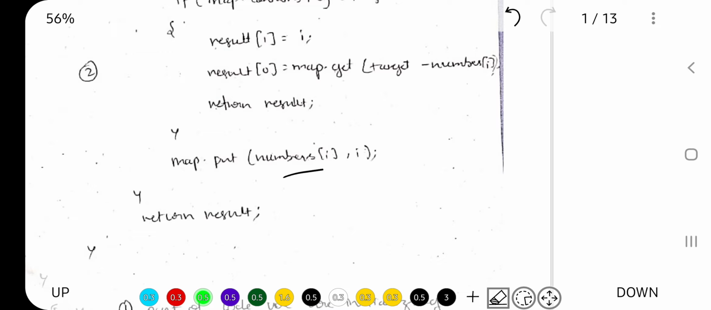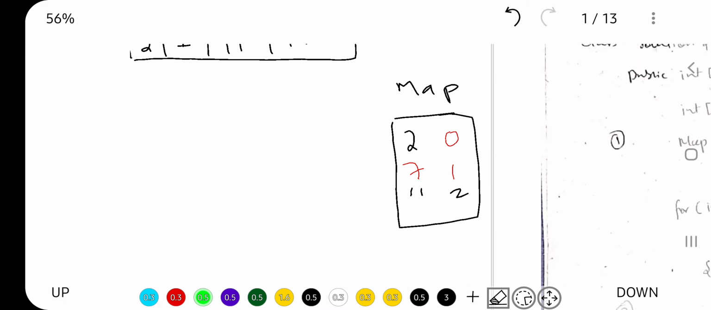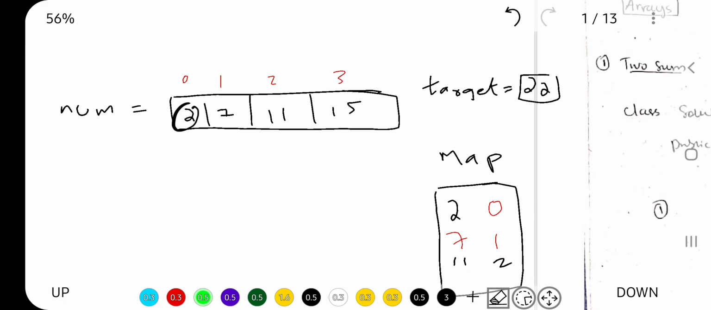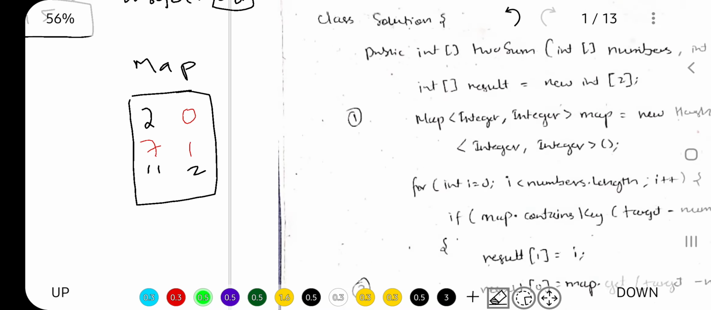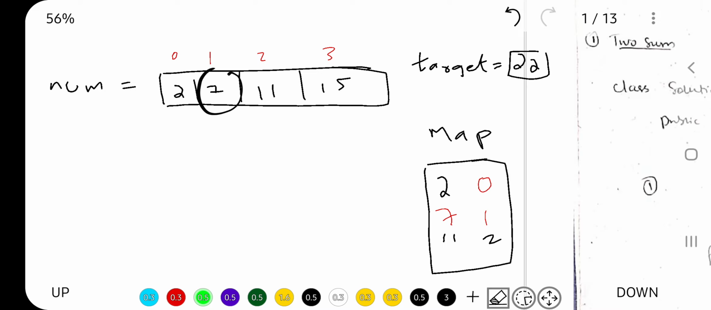What is numbers of i? What is i? Numbers of i is nothing but 2, right? Numbers of i is 2 and the i value is 0. So we are adding 2 and 0 here. Like that we will do for 7 as well and 11 as well.